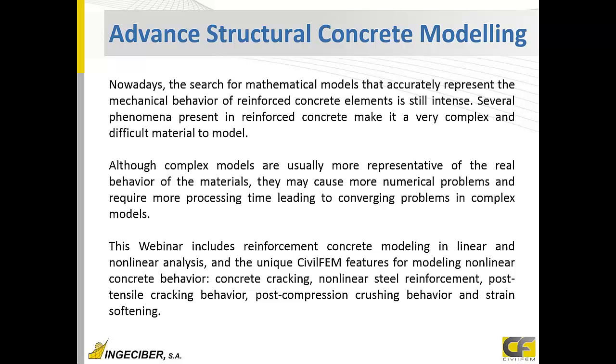About the new features of CivilFEM for advanced structural concrete, the history of modeling advanced concrete: the search for mathematical models is nowadays a great challenge, because the behavior of reinforced concrete is very complex and the mathematical problems are very high. But these barriers are being broken by CivilFEM, modeling these nonlinearities easier, faster, and improving accuracy.